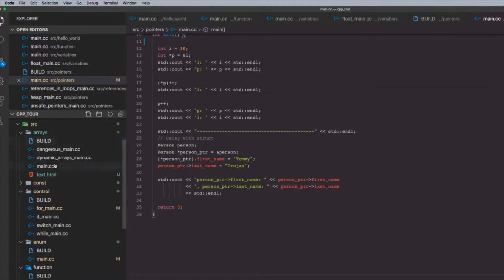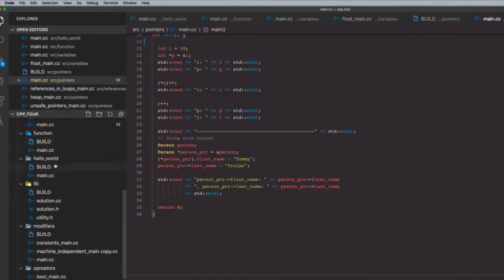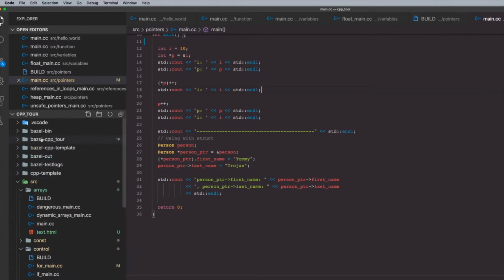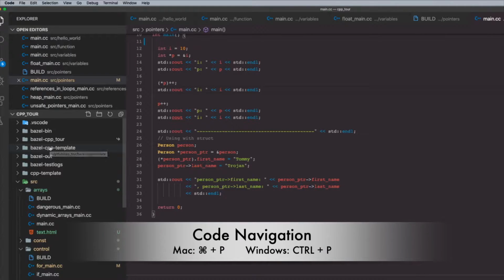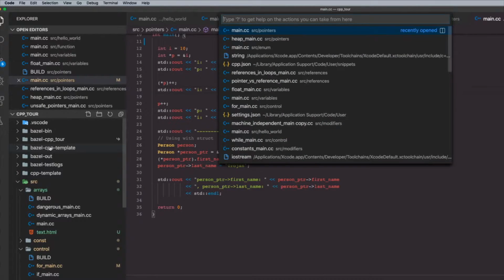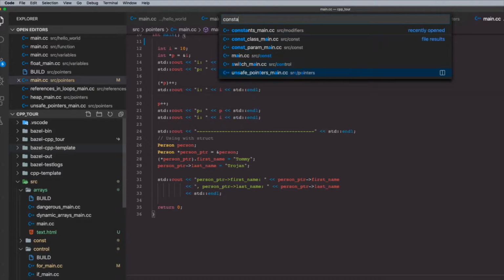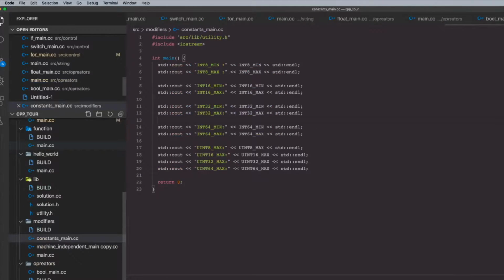Now you might end up having tens or hundreds of files here, so feature number one is to find a specific file among all these files in your folder. In order to do that, hit Control on Windows or Command on Mac and then P. There's a search bar. Now you can type and look for the file inside the directory that you just opened, and then click Enter, and then you can see the file.